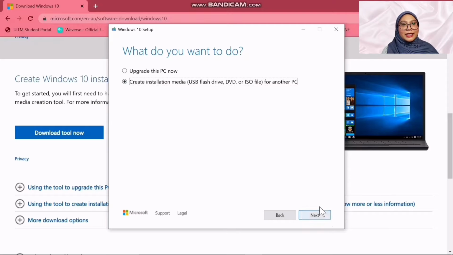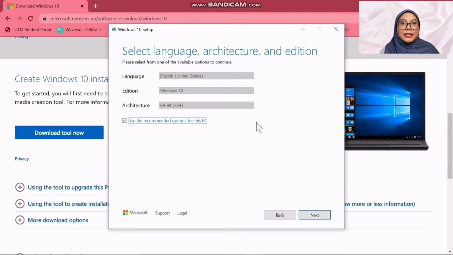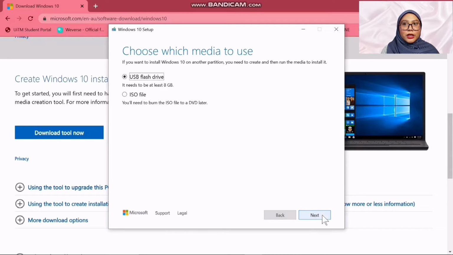Click the Next button. Then select the recommended language, architecture, and edition. Use the recommended options for this PC and make sure to click Next. Choose which media to use. Make sure to choose the ISO file, as we will need to burn the ISO file to a DVD later.